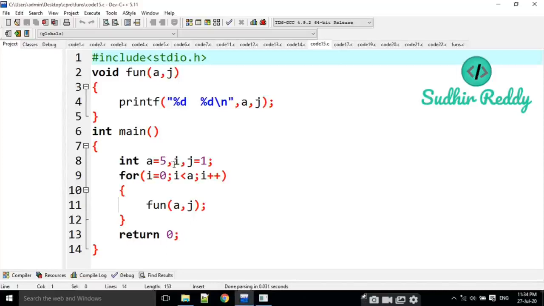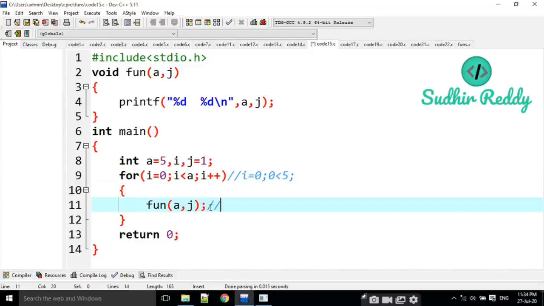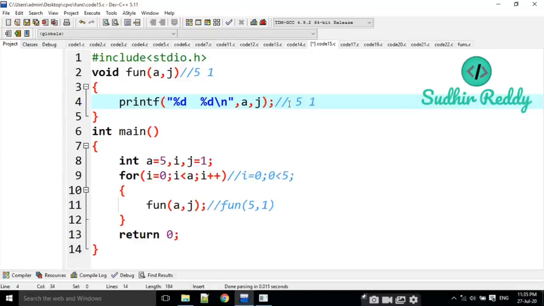A is equal to 5. J is equal to 1. Here I is equal to 0. What is I value? 0. 0 is less than 5. Okay. Is it true? Then it is going to be function call. Fun of a comma j. What values am I passing here? What is a value? A value is 5. J value is 1, I am passing here. I am passing into this function with 5 comma 1. I am going to print here 5 and 1.